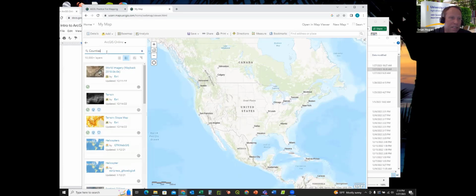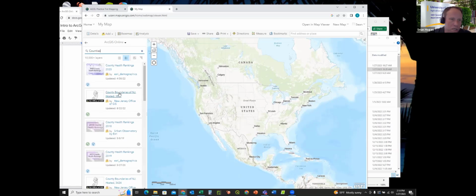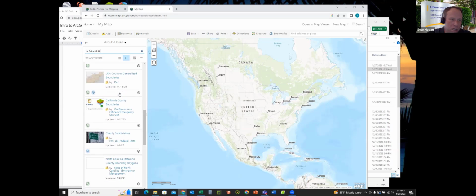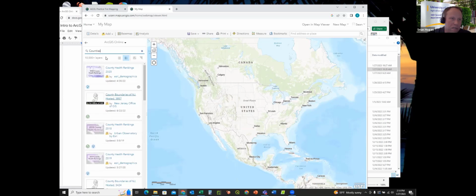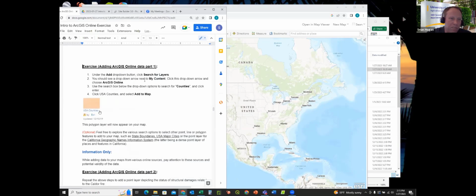USA Counties should, interesting. Type in USA Counties. Maybe that'll work. And enter. Oh, here's one that's similar to what we're looking for. That's interesting. Sometimes you'll see that things have changed.